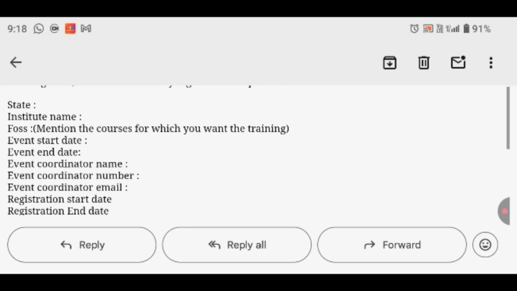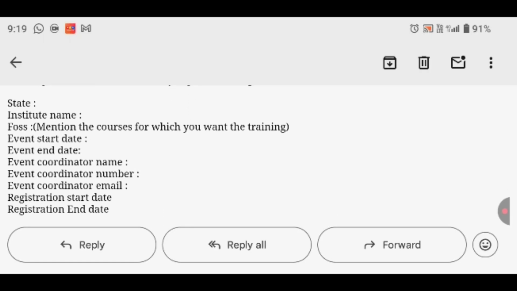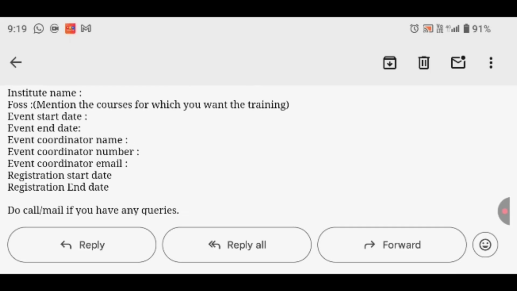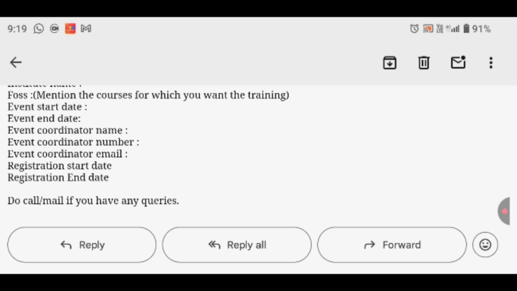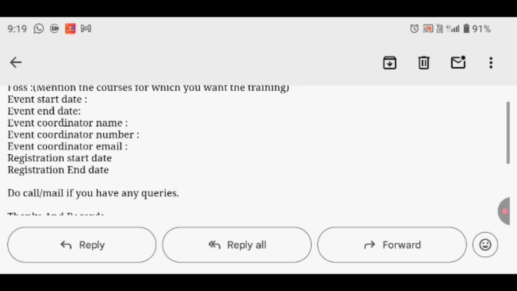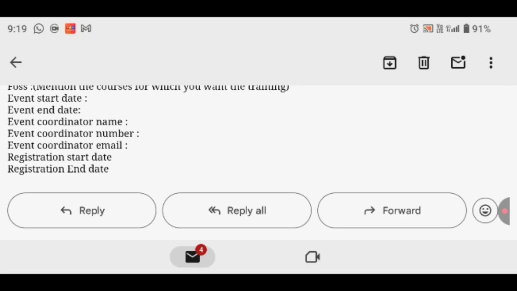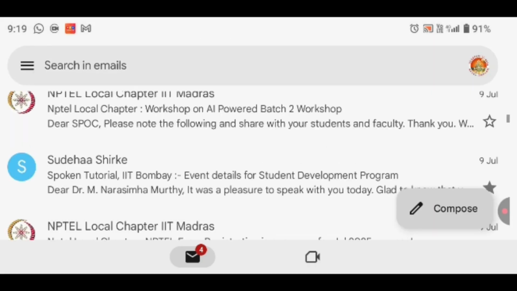So these are the details we have to provide: institute name, the particular training program name, event start date, event end date, event coordinator name. Event coordinator name means the in-charge faculty from the college. Then event coordinator contact number, event coordinator email ID, and the registration process starting day and ending day. All these details we have to send to the training manager of IIT Bombay spoken tutorial.